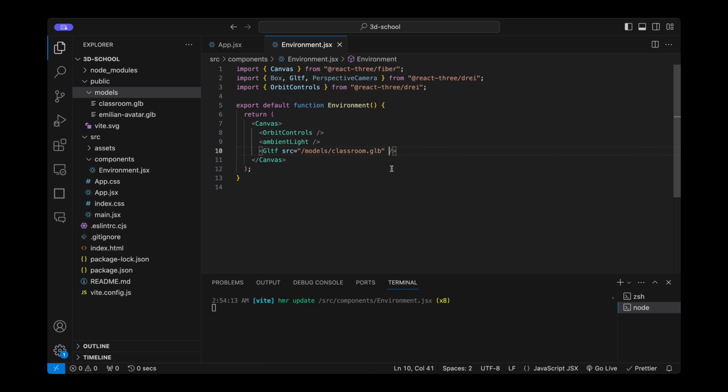Here I will add some other properties like position and rotation, so we make sure that the classroom displays correctly, because I tested this and I know the exact values that the classroom will display correctly. Sometimes the model's scale is too small or too big or the position is not correct, so you should play with these values if you see problems in the scene.